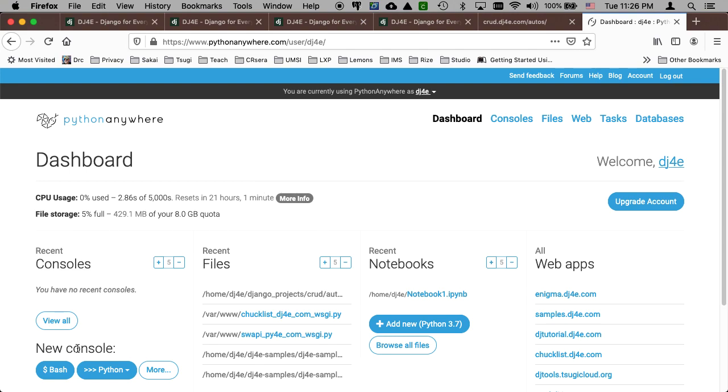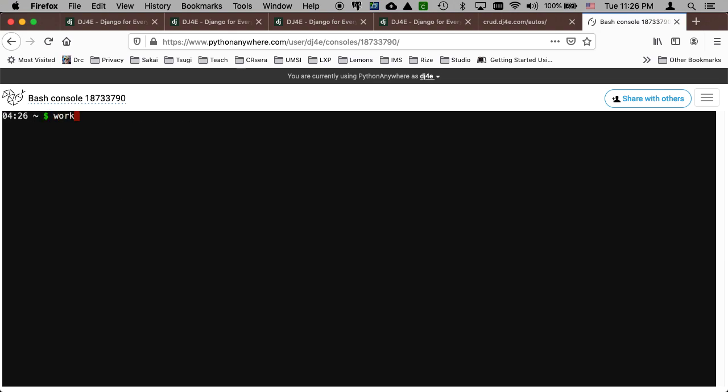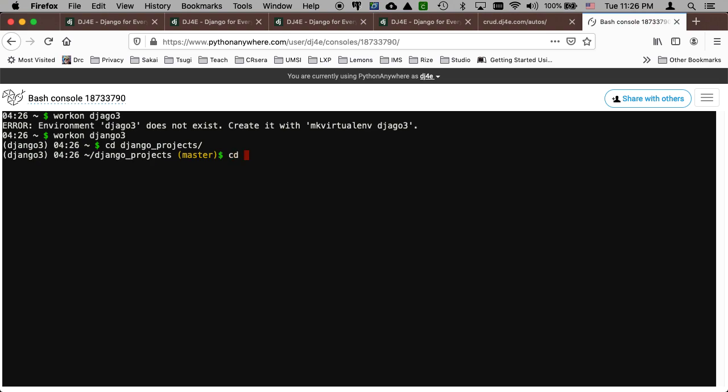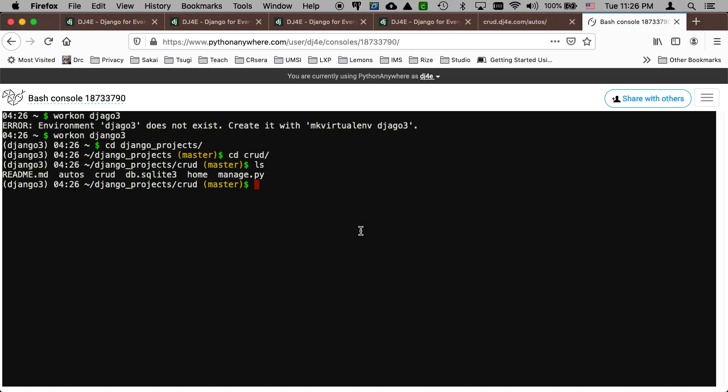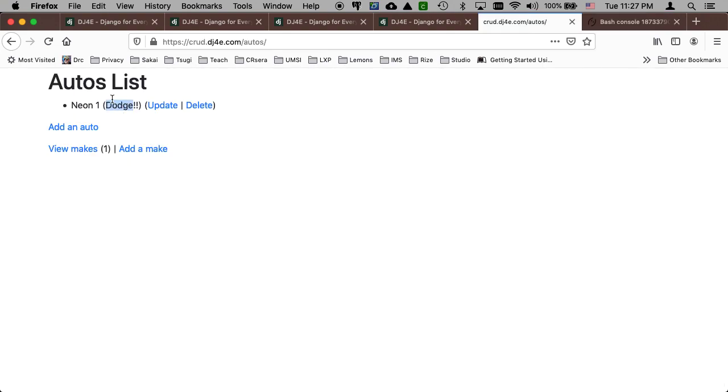Let's go ahead and make a console in Python Anywhere, and I'll say work on Django 3, because I always say that. I'm going to go into cd django_projects, cd crud, and so here's my code for CRUD. That's the code that I've got for CRUD. You might be doing this with your full screen editor. But at this point I'm working in my browser on Python Anywhere, making changes and testing those changes in another tab. So the code that I'm running is running right here.